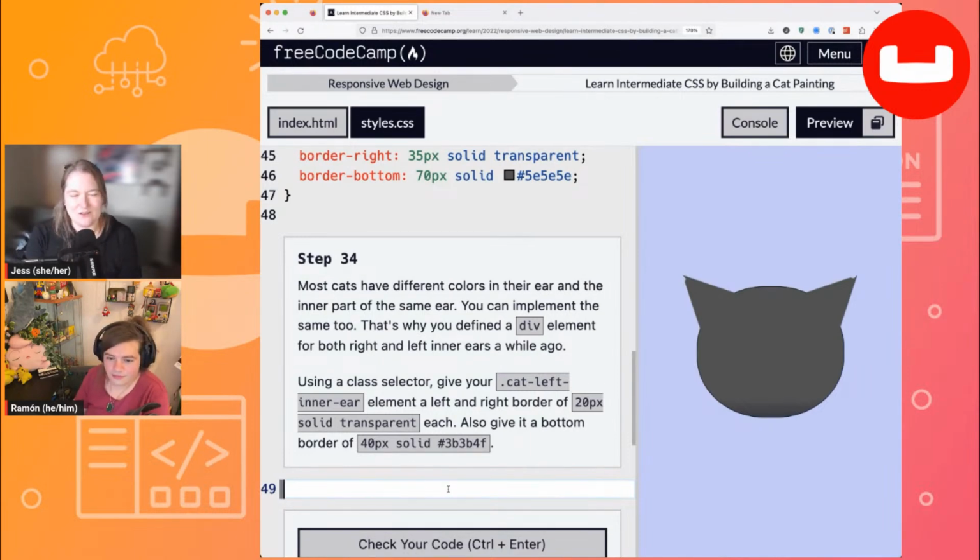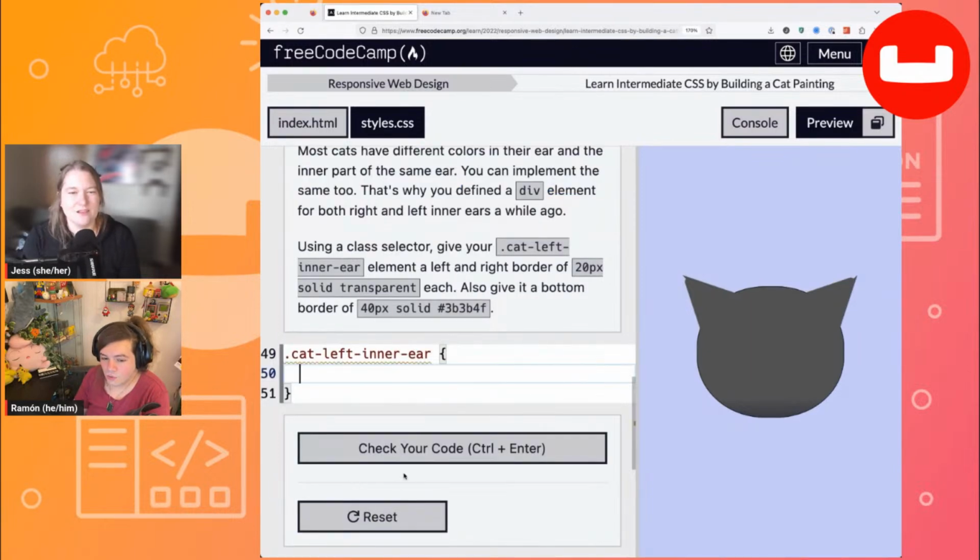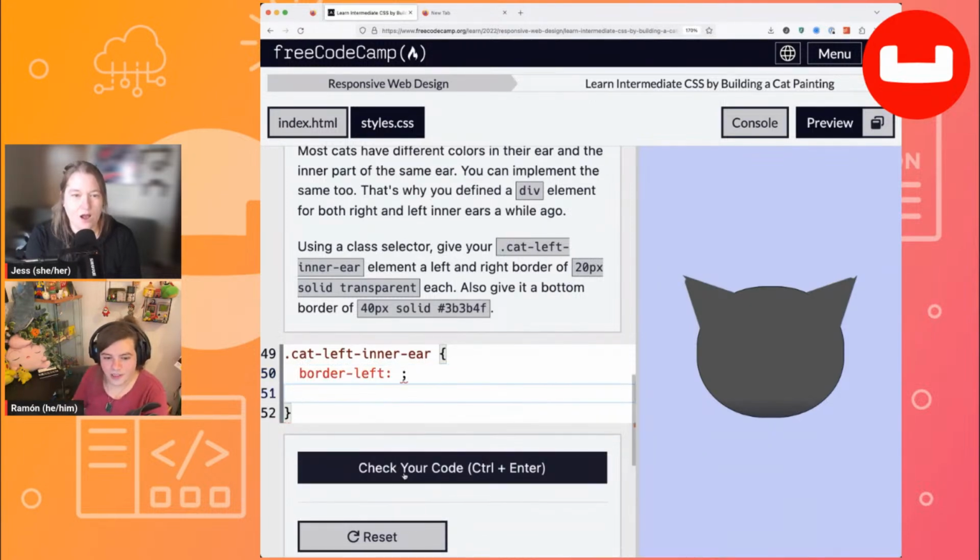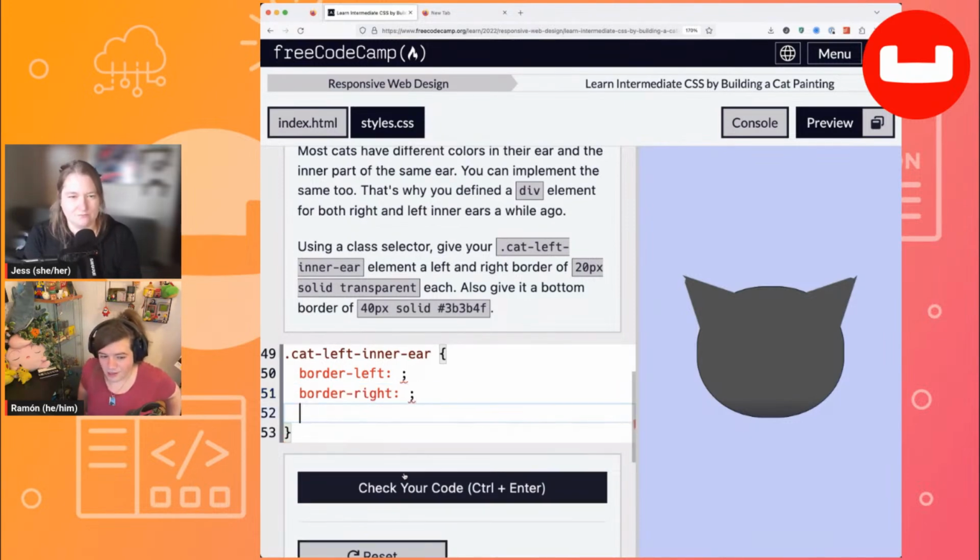So, using the class line, I'm going to copy and paste this just because I am immensely energy efficient. So what we're doing here is we're going to be coloring in the inner ears, which is a little pink triangle. Yes. So we're going to do the same solid transparent triangle left and right borders. And then our bottom border, you're going to see is 40 pixels solid, but has a new color.